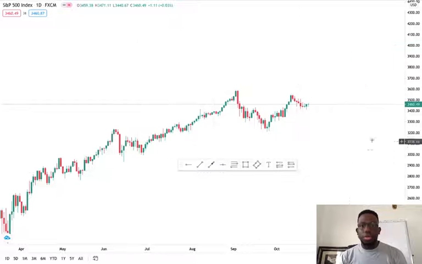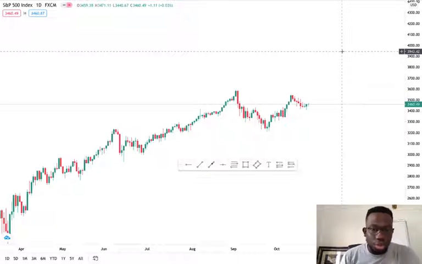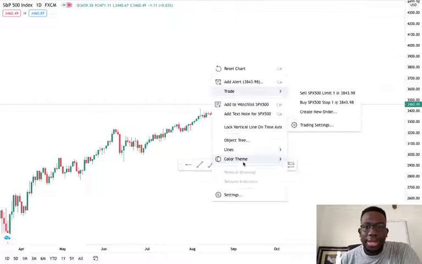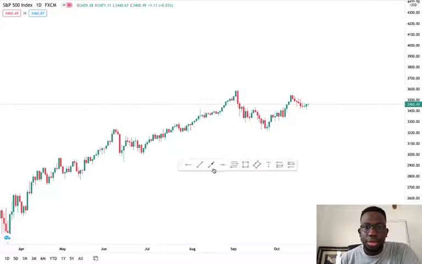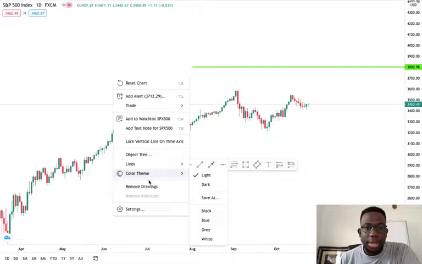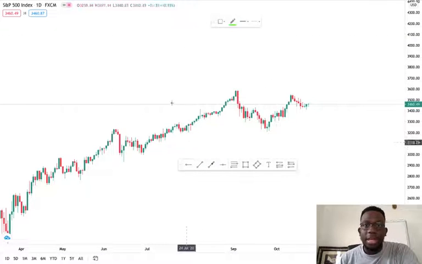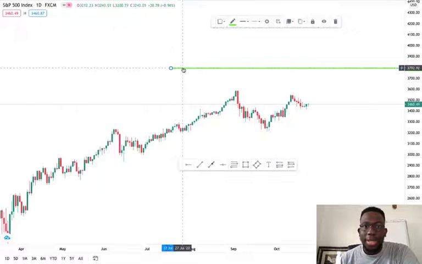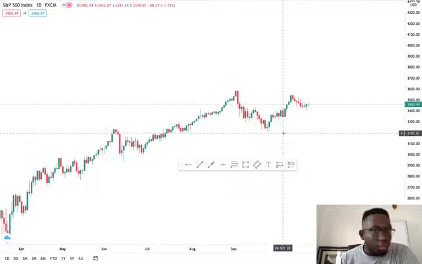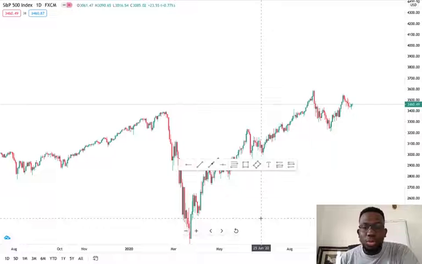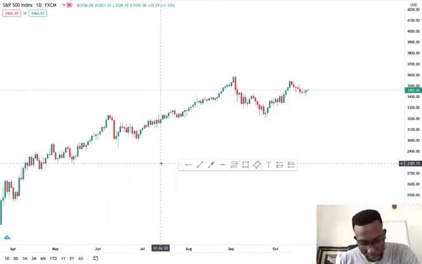So let's remove all these drawing tools. And guys, if you want to quickly remove all the drawing tools, you just right click and you click remove drawing tools. So if I had a drawing tool open here, I just right click, remove drawing tools. You remove everything. But if you want to remove them individually, you right click and then obviously you click remove, like so.